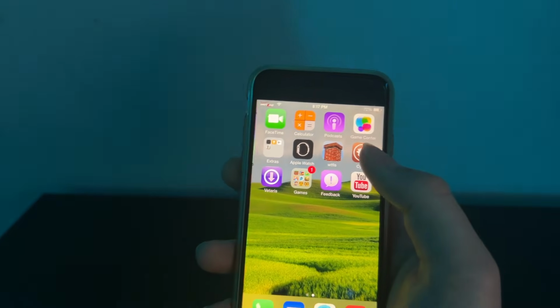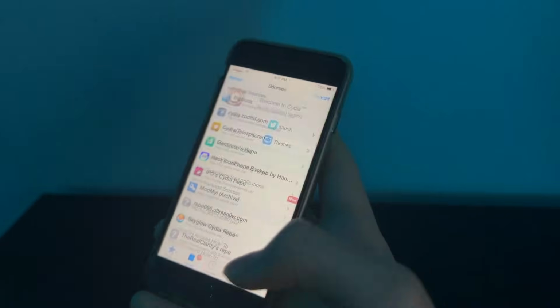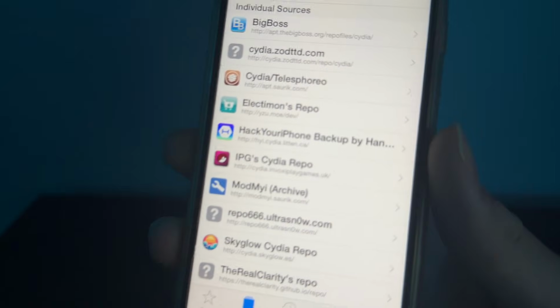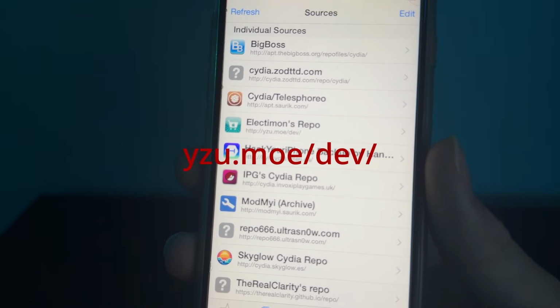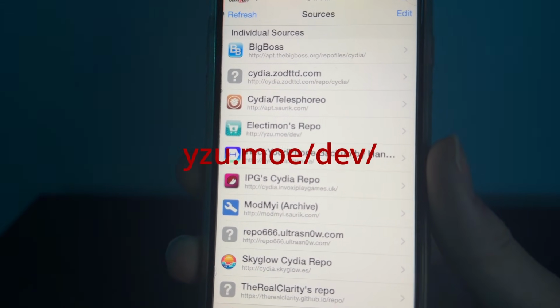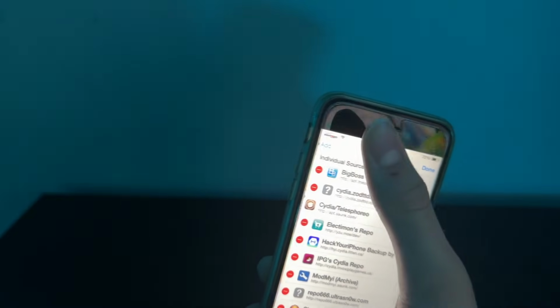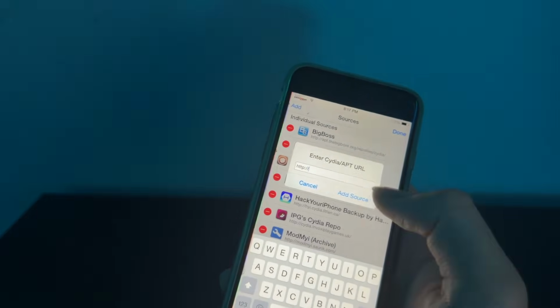So, of course, now that we're jailbroken, the first thing we're going to do is open up Cydia. What we're going to do here is add this repo right here, yzu.mo/dev/. And if you don't know how to add a repo for some reason, you just hit edit and add, and then you add your source.